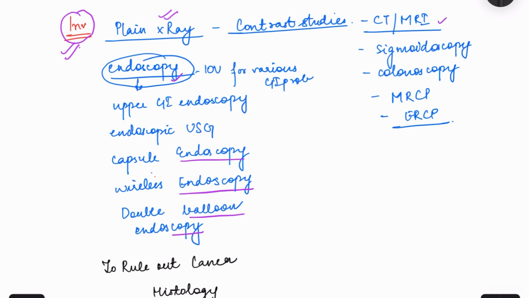We can do CT or MRI. CT can be contrast enhanced, like CECT, contrast-enhanced CT scan. Then sigmoidoscopy, colonoscopy, MRCP, and ERCP.